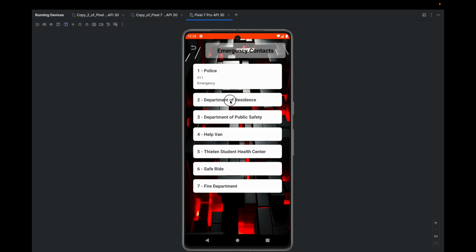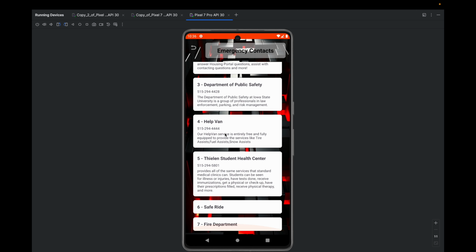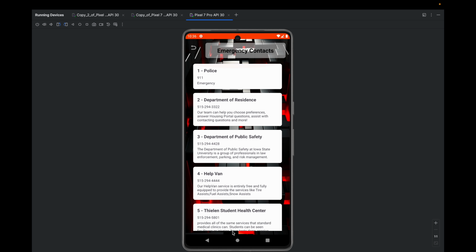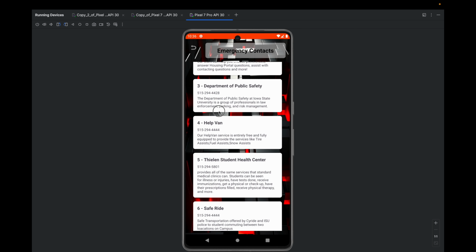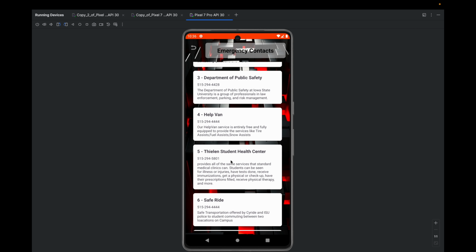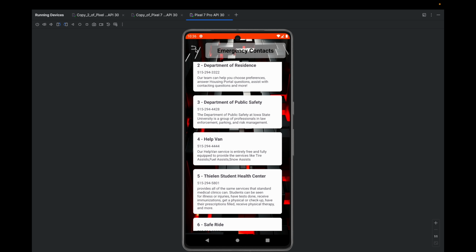By clicking this feature, you should be able to view the list of emergency contacts available and what that specific department does and their phone number. In case of a fire, or if you need to call the police, you can call 911. That's the emergency line. Or if you need a safe ride, or if you need to call the student health center, you can see the details over here and call the specific number to book an appointment.